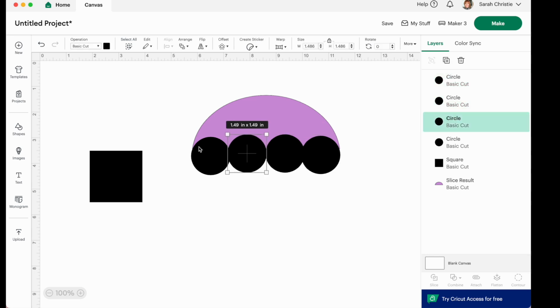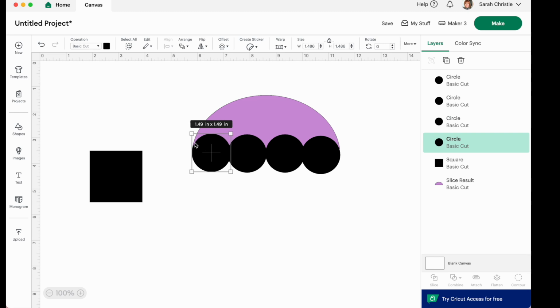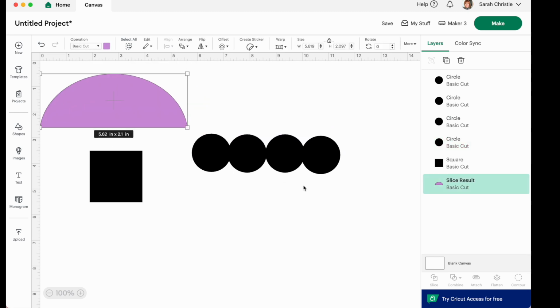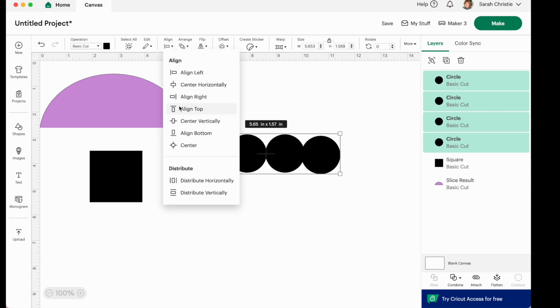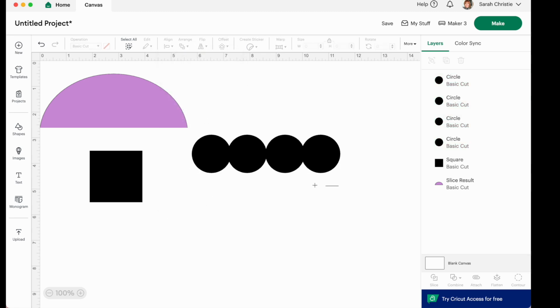And we're going to line them up, and you can see already the shape is taking place. It's just mad. So now I'm going to select all those circles. I'm going to go up to the align tool, and I'm just going to align them vertically. Then I'm going to select them all and weld them together.